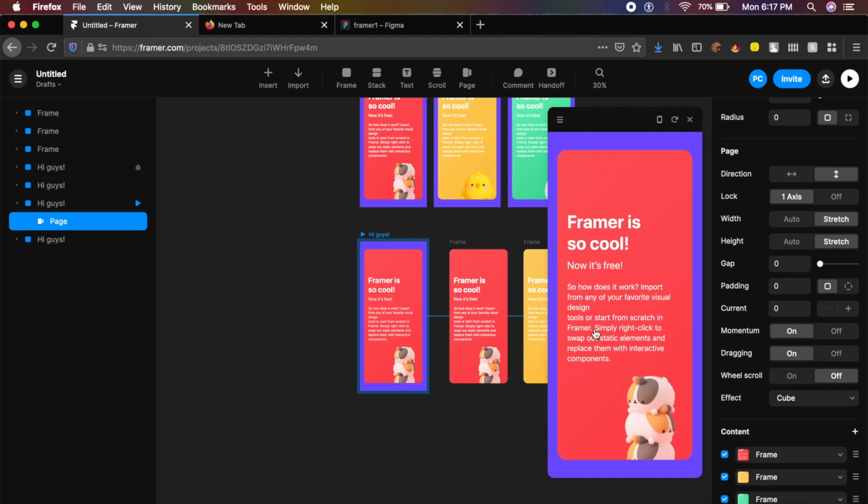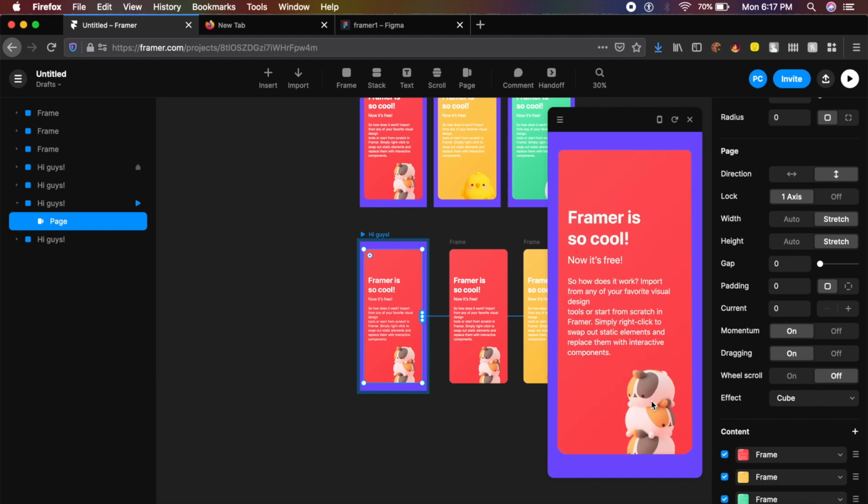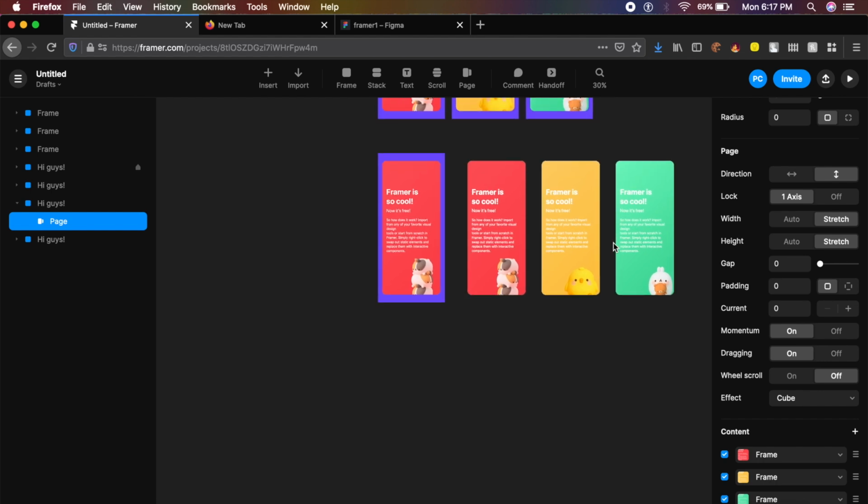You can add momentum and things like that. See, with momentum, it basically speeds up or slows down at the end, which is really, really cool. Now, that was a simple experiment.